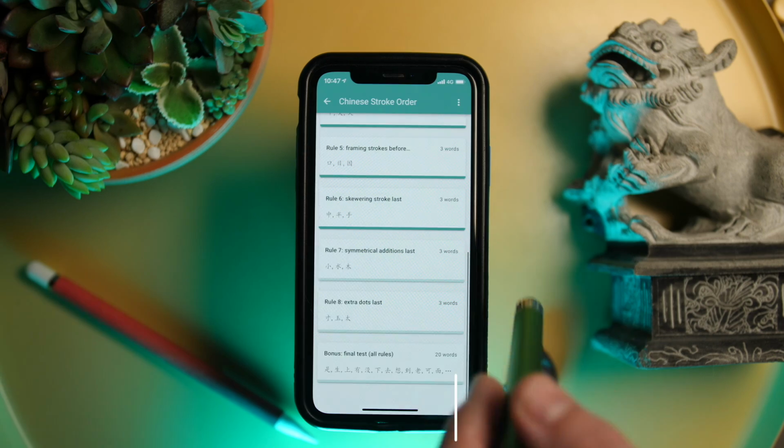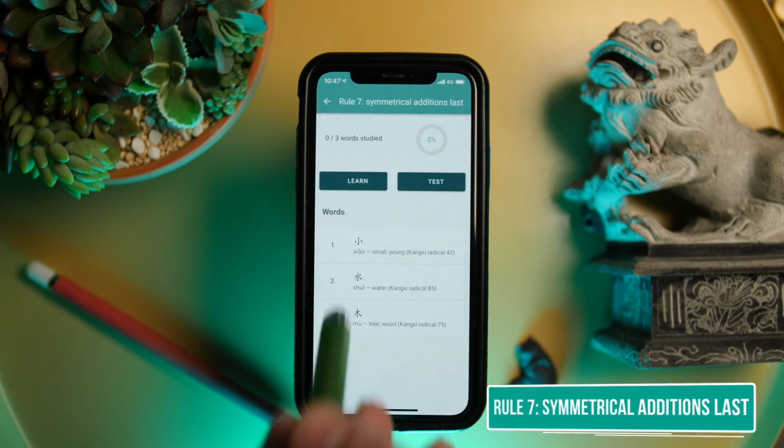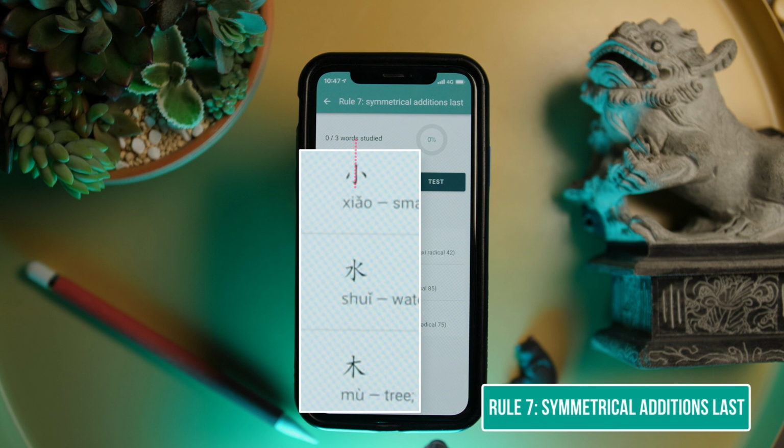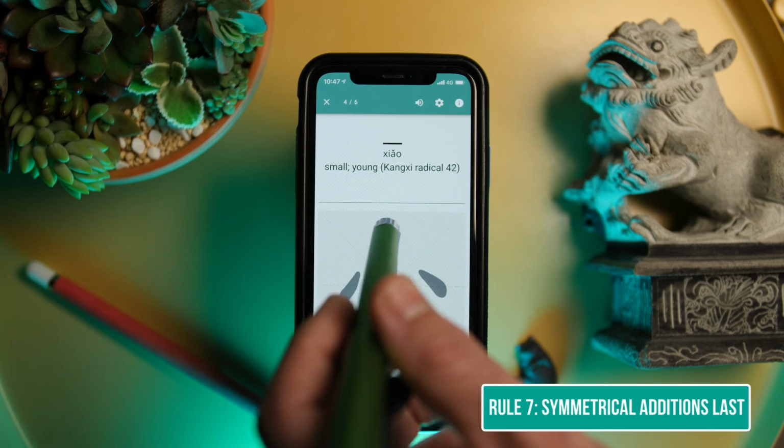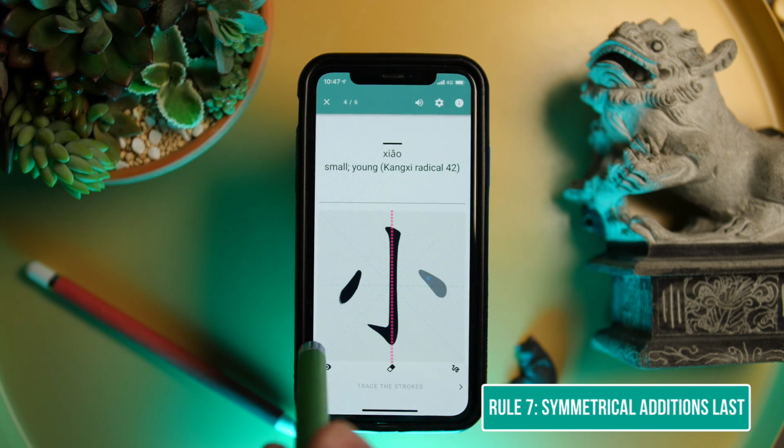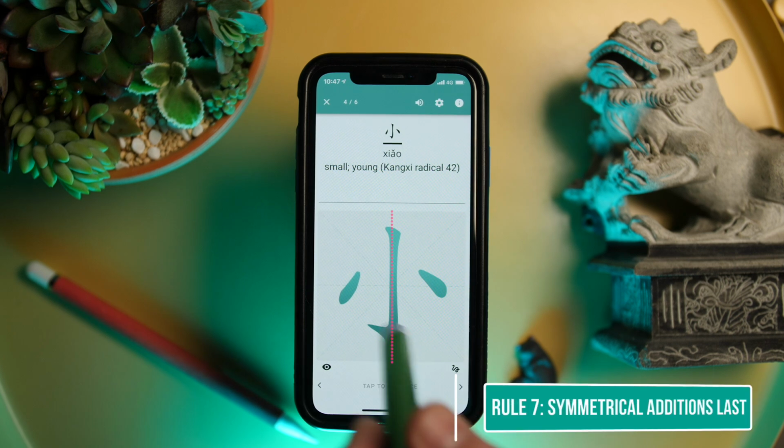Rule number 7, symmetrical additions last. Take a look at these 3 characters. They all have some element of symmetry. First, we begin with the central stroke, then we move from left to right, finishing off with the symmetrical addition last. So with small, 小, we start in the middle and end with the final symmetrical addition.